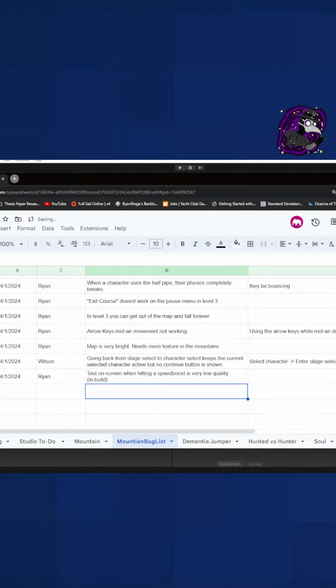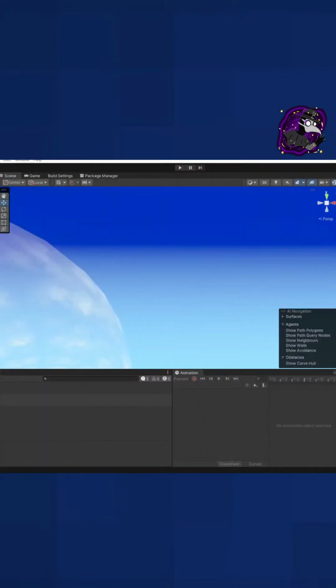Put specifically in build. Because it looked fine in engine, but I think I know why. It's the resolution of it, where obviously if you're playing something in engine, your resolution is a lot smaller. It's just this window. But when you're playing in build, it's full screen. So actually, let's test that.